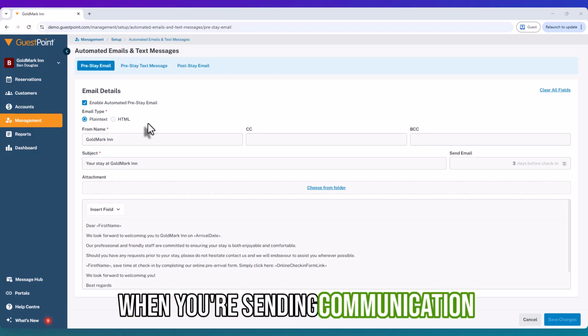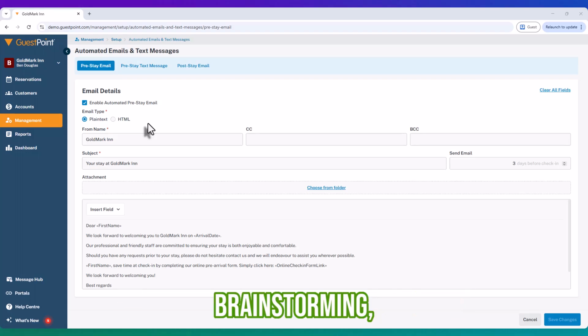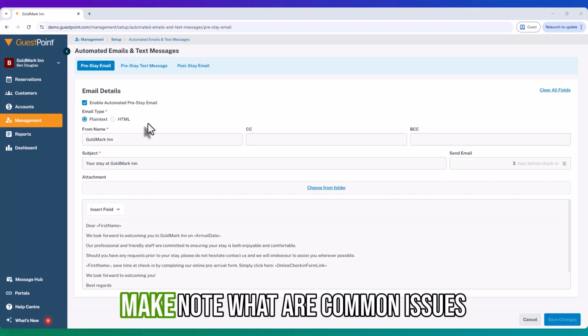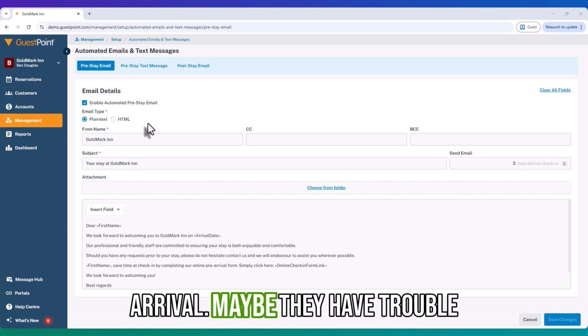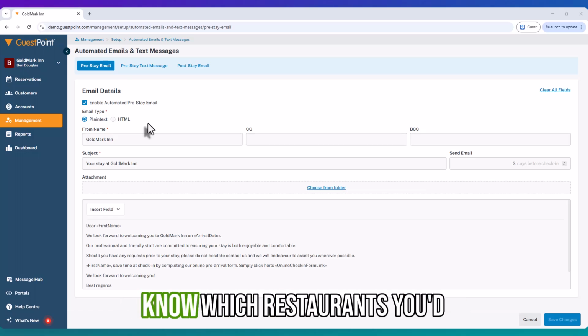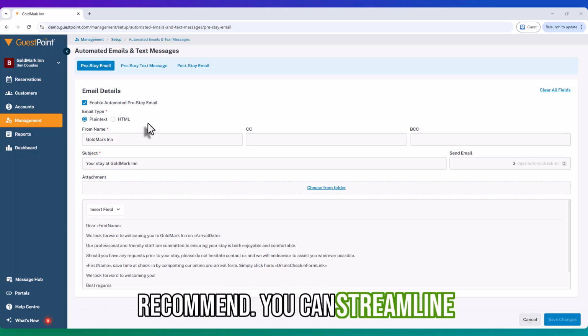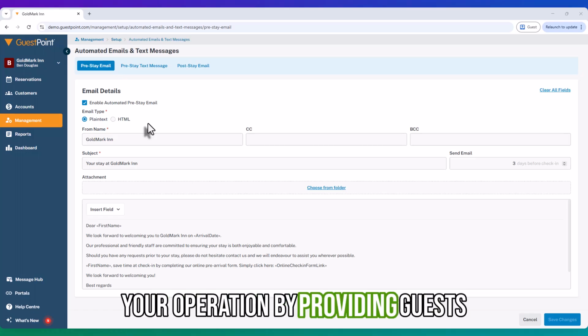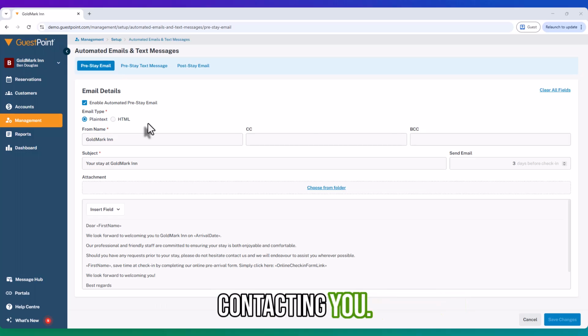When you're sending communication to guests prior to arrival, do some brainstorming. Make note of what common issues or questions guests are asking on arrival. Maybe they have trouble finding you, or maybe they want to know which restaurants you'd recommend. You can streamline your operation by providing guests the information they need prior to contacting you.